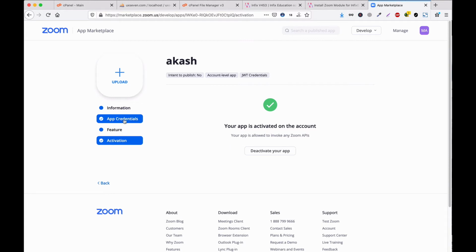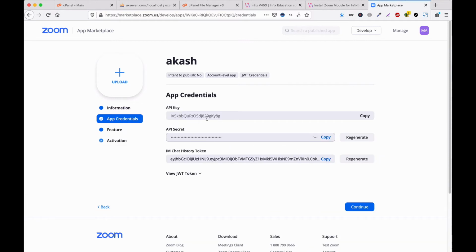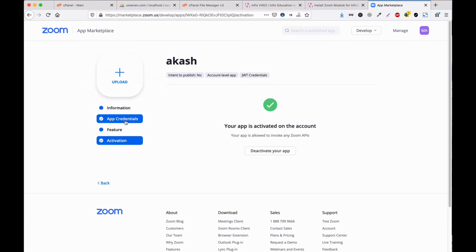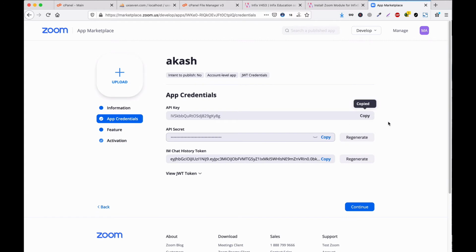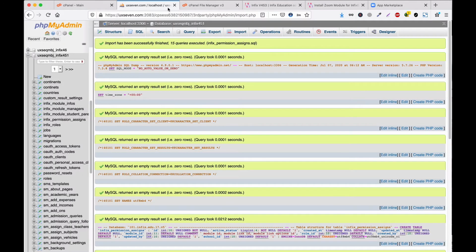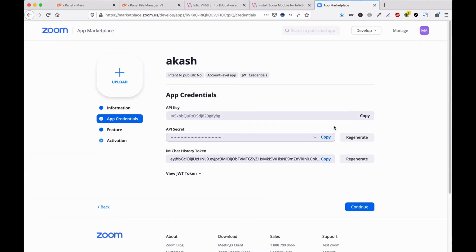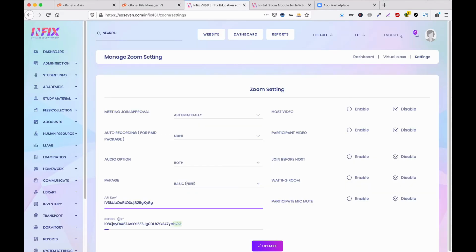Sometimes the information you provide doesn't work, because if your app is not activated, that does not work. So sometimes it happens. Copy this information, paste it here, copy this, paste it here, update.